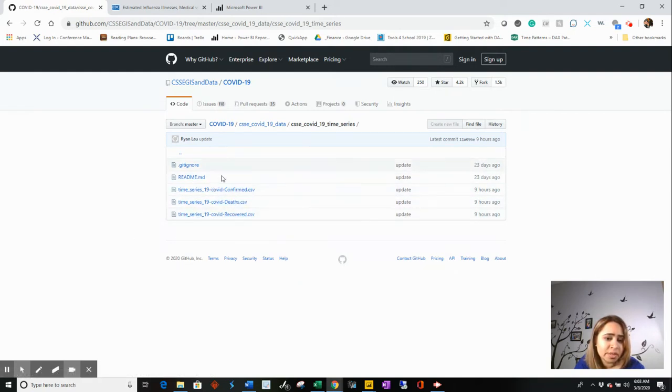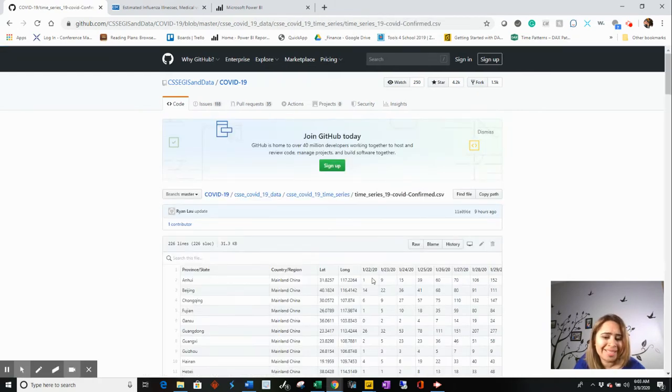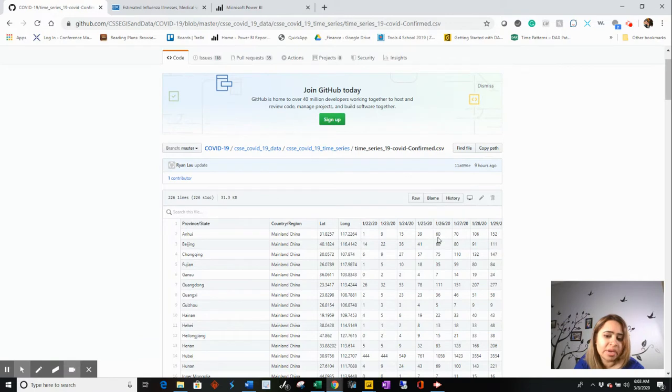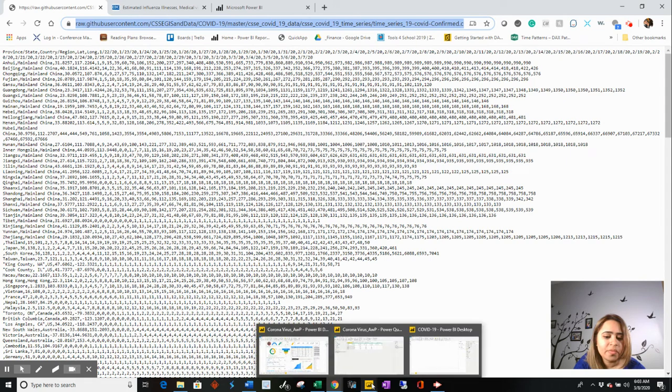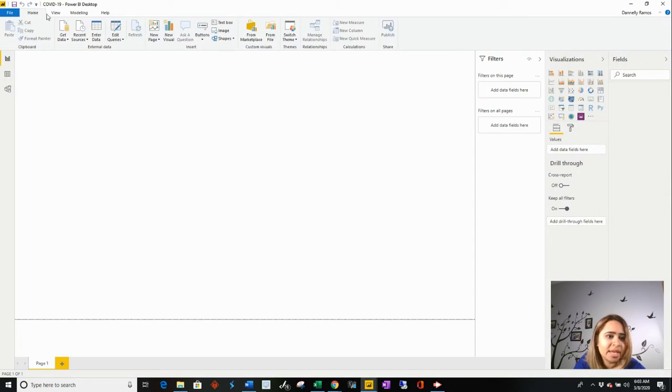So I'm going to go ahead and click. These are the three that we need. Confirmed, deaths and recovered. And this is by date and it's an aggregated number, right? So it's like as of that date and then as of the next day. So what we need is the raw link. To get that, we are gonna click on raw and that's gonna take us to the link. So this is actually the link that we need. I'm gonna copy that.